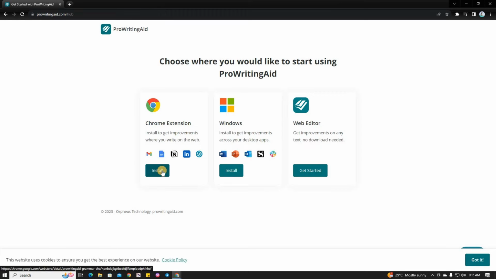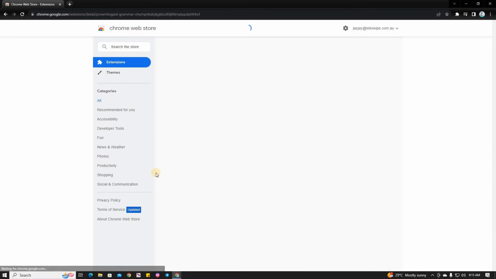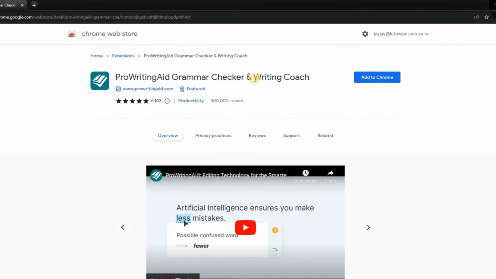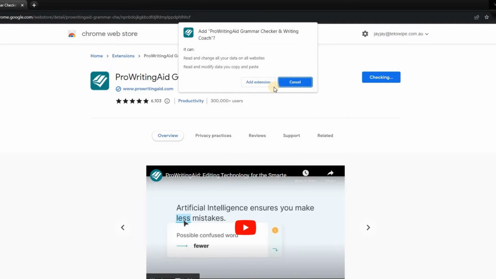Next, you need to choose where you want to install ProWritingAid. You can opt for either the Chrome extension or the Windows application. For this tutorial, I'll be installing the Chrome extension. And then click Add to Chrome. If prompted, click Add Extension to complete the installation.